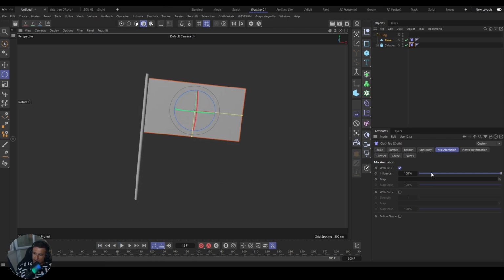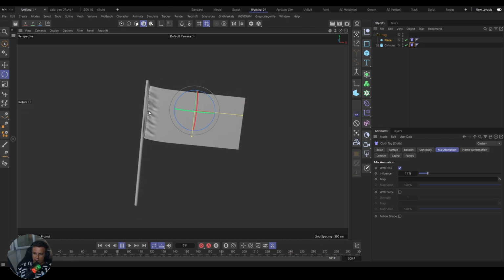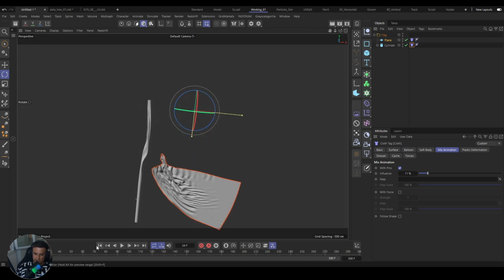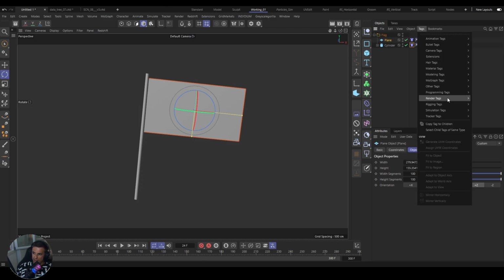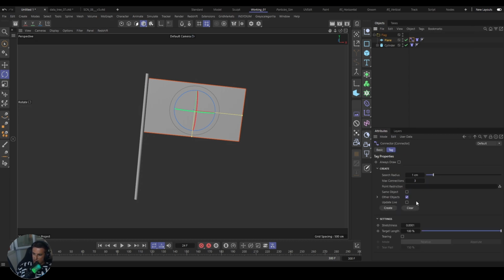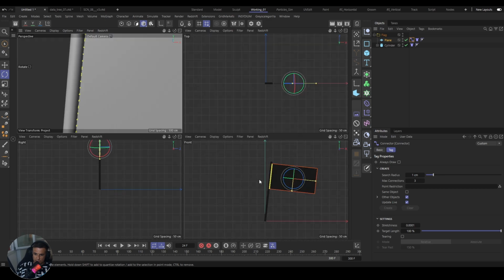But if you make this, for example, 1 out of 10, you can see the simulation started to work for the cylinder too. So in both cases it will be a simulated object, but if we have 100% for influence, it's like keeping a simulated object inside the scene but doing nothing with it. So it's cool for connection. So now we go to the plane, tags, and choose connector. I press update live, and we can already see the connection between the geometry.